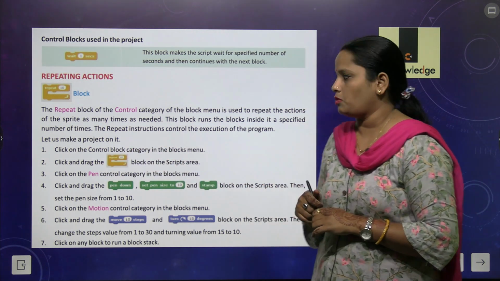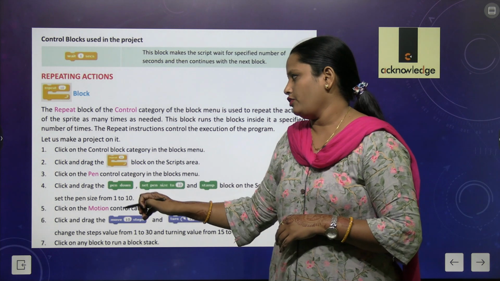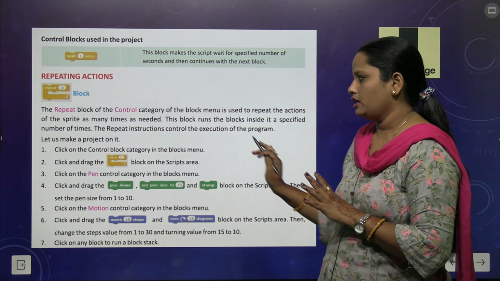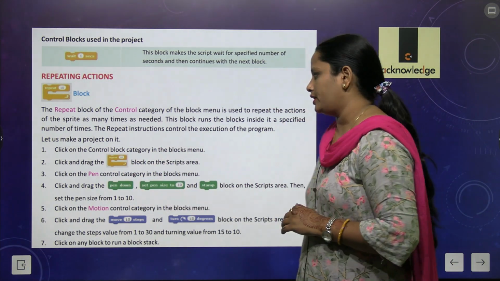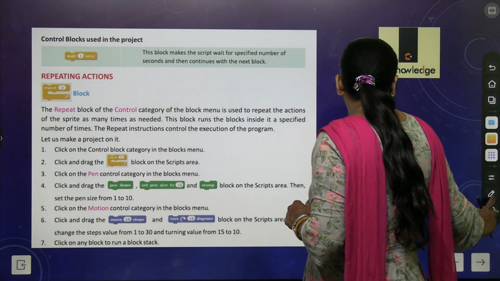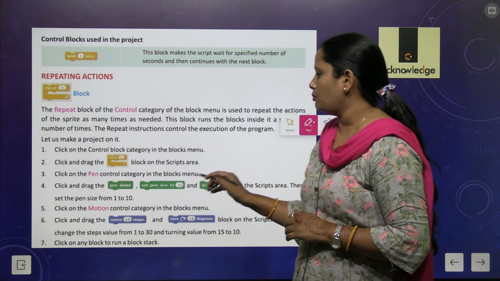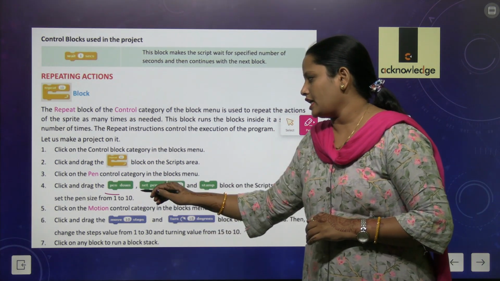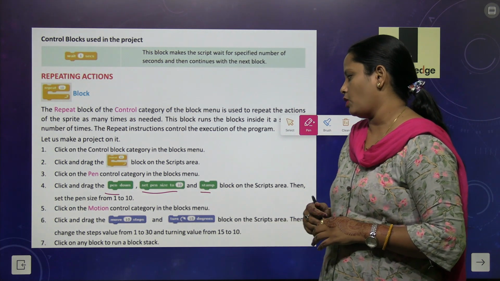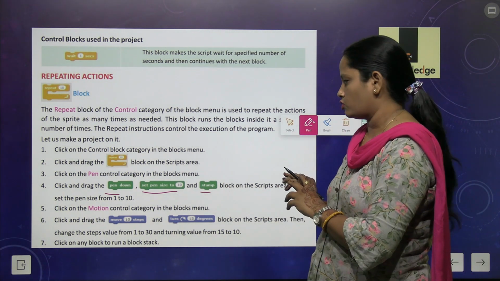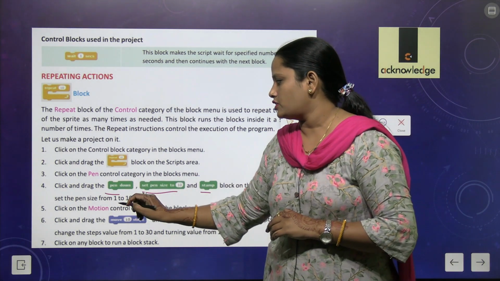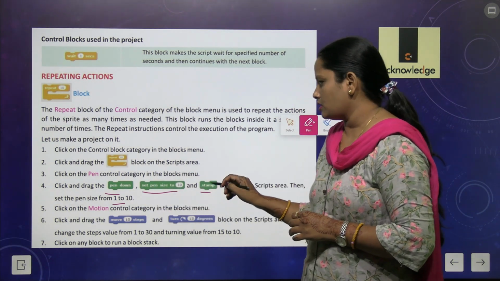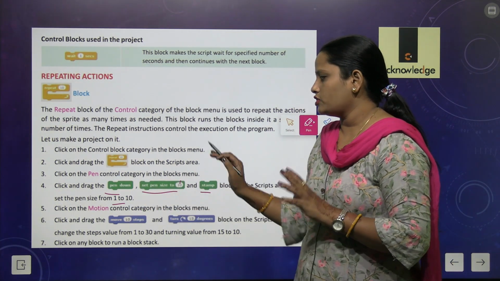First we have to go to control block category. From there we have to drag this repeat block to the script area. Then we have to click on the pen category in the blocks menu. Okay, from here we have to choose the pen down, set pen size to 10, and stamp blocks in the script area. We have to bring these blocks also there. Then set the pen size from 1 to 10. Okay, we are going to set the pen size, and here we can see it is written 1. We have to set it to 10.